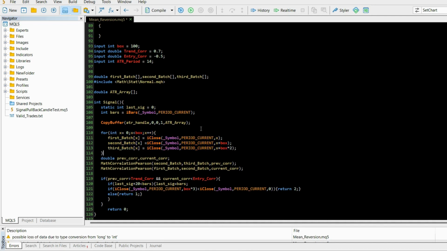Right here I am creating a for loop, and as you can see, I am going from value 0 until x is lower than the box input variable. So I am looping through all of the numbers until it reaches the box variable. In this case it's 100, and then I increase the x value by each iteration, and then I store these values into the first batch variable, second batch variable, and the third batch variable.